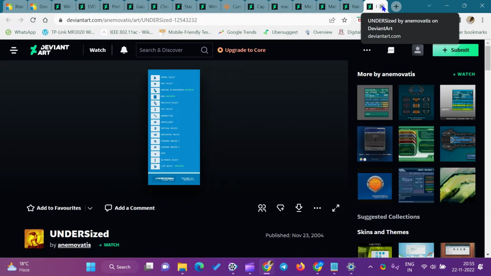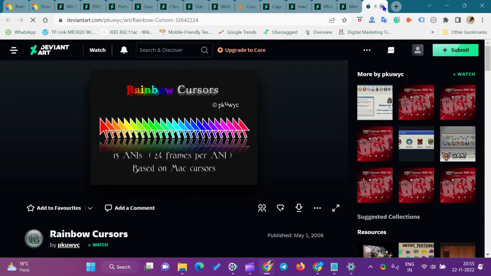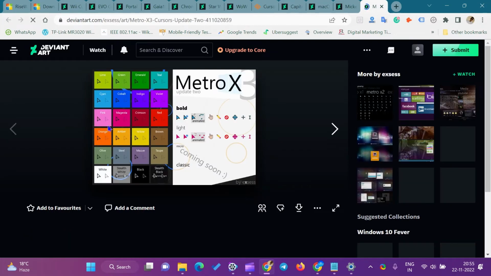Metro X3 Cursor Set is a combination of cursors of different colors. This set also includes an .inf file to install on your Windows PC. Download Metro X3 Cursor Set.